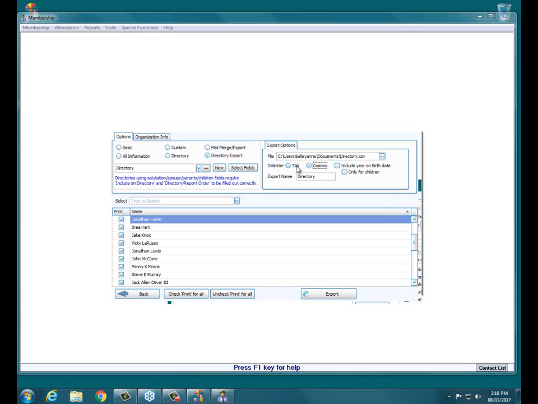But you're going to want to be sure you know if it does matter to the company that you are working with. And then all you would do is click Export down here. And that would save that file, and you could open it up in Excel or Notepad or any other external program.